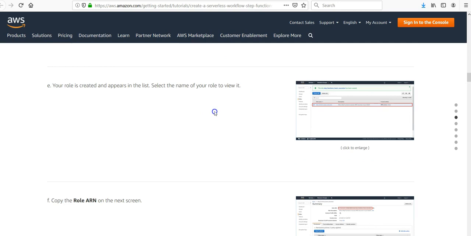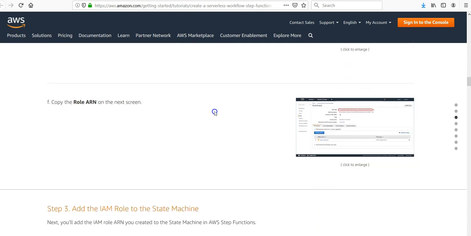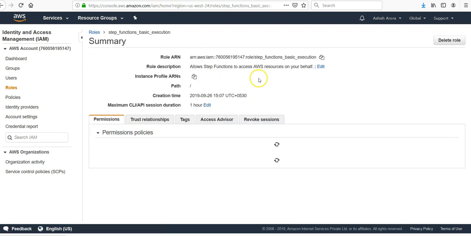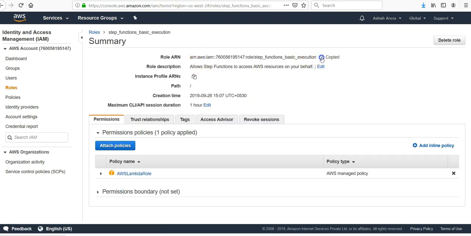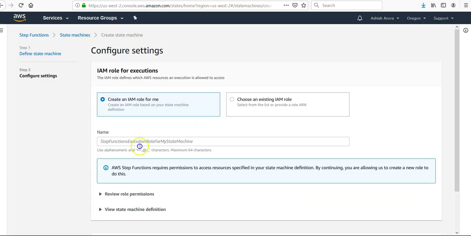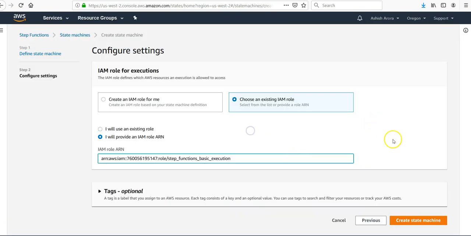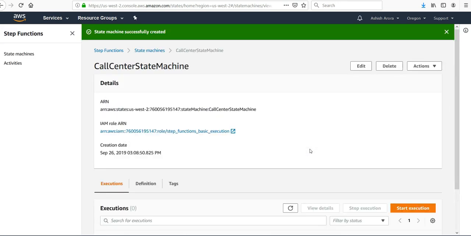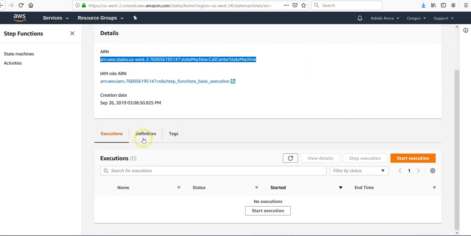Now the role is created and it will be in the list. Copy the role ARN on the next screen. This is the role ARN. I'm going to copy it. Now I'm going to go here, wait, here it is. Create the state machine. The call center state machine in Step Functions is created. The ARN of this resource is this. The IAM role is this. Creation date is today. Okay, perfect.